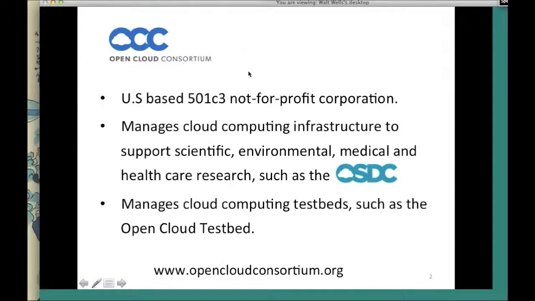The Open Science Data Cloud is managed by the Open Cloud Consortium. The OCC is a US-based 501c3 not-for-profit. It manages cloud computing infrastructure supporting scientific, environmental, medical, healthcare research like the Open Science Data Cloud. It also manages a number of cloud computing testbeds like the Open Cloud Testbed. For more information on the OCC, a list of our members, a list of our working groups, how you would join, you can go to the OCC website at www.opencloudconsortium.org.